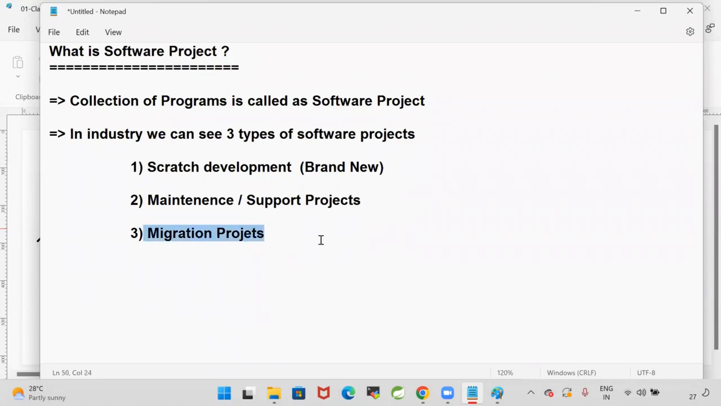The third one is the migration project. Migration project means converting the project from one technology to another technology. 10-15 years back, Java projects were developed by using EJB. Earlier, there was a technology, our father's technology. When our old people were doing the coding, at that time EJB was available. But today, it is outdated. Today, we are using Spring. The projects which were developed by using EJB are migrating to Spring.